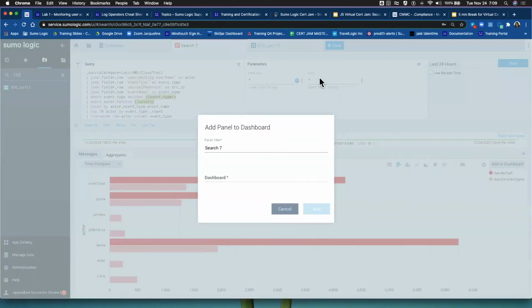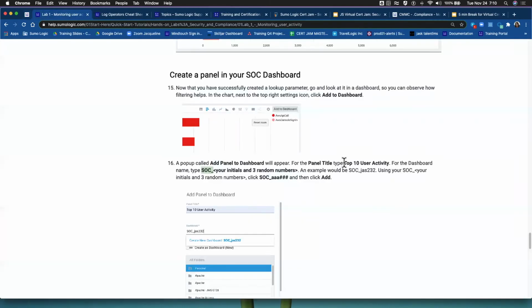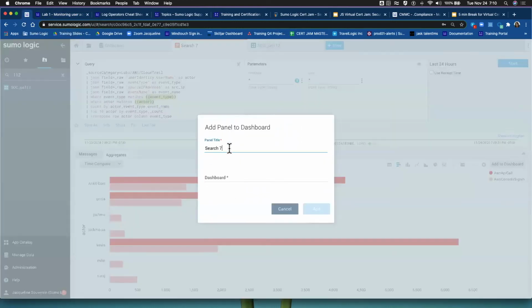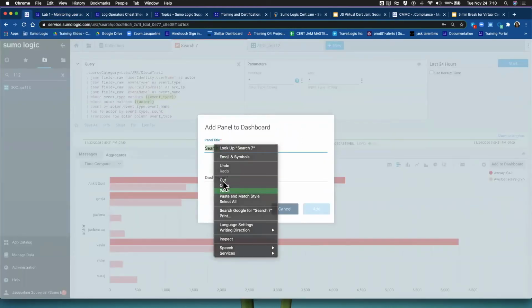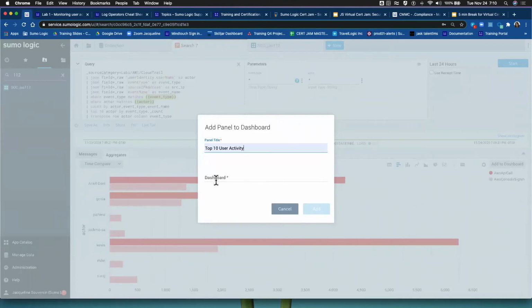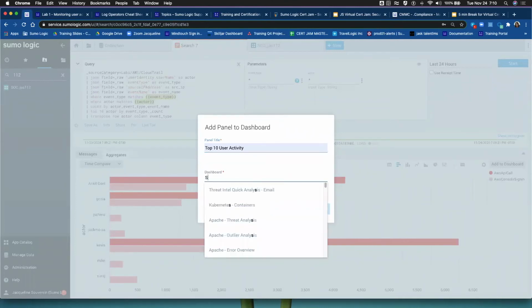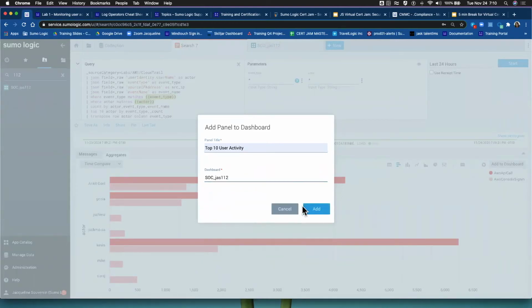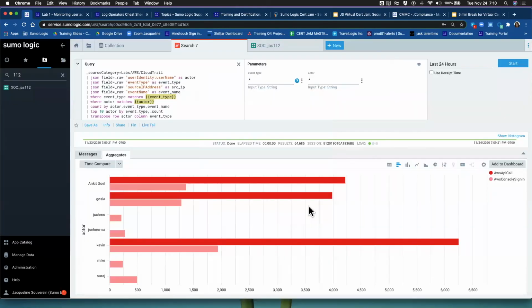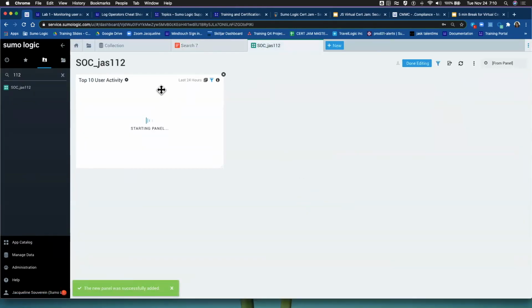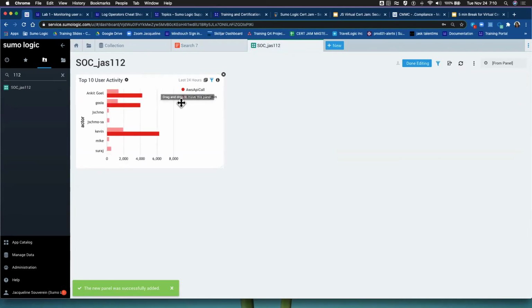If you need to do the same thing, putting the 2 asterisks there, feel free to do that. You can go back and grab the name. It was top 10 user activity, and then the SOC with the dashboard name. Okay, grab that, and then SOC underscore jazz 112. All right, and then I could just click add again. That way I have it with the filters with the wildcards in it, because I like it to appear that way in my system. All right.